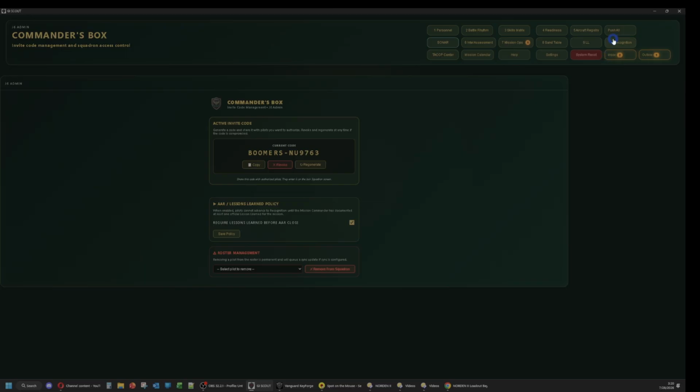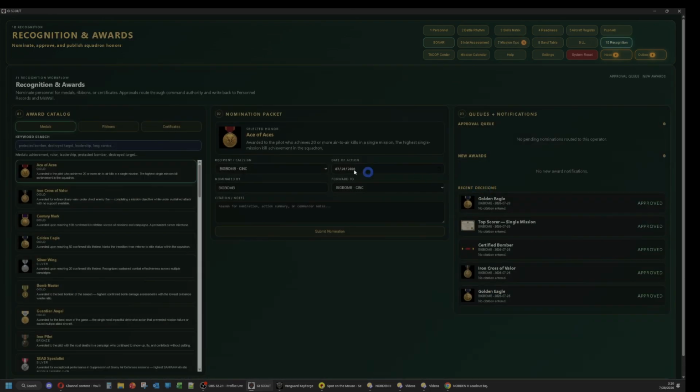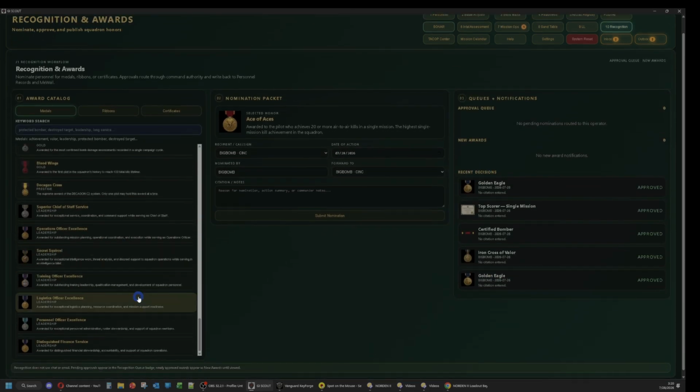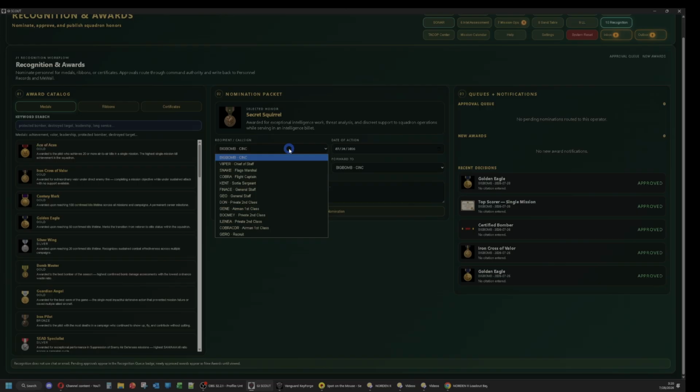Okay, so now we're done. Mission commander, you're done. You're going to recognition. And here you go. 57 medals of all types and kinds from around the world. Really cool stuff. Look at this, secret squirrel. This is my favorite medal. Secret squirrel, awarded for exceptional intelligence work. I'm going to give Geo the award. So the recipient is Geo. Where is he?